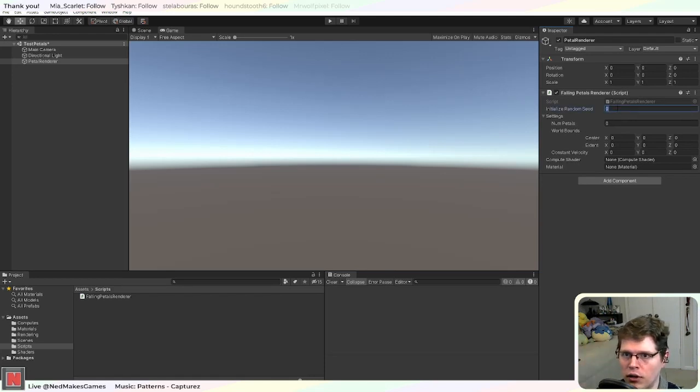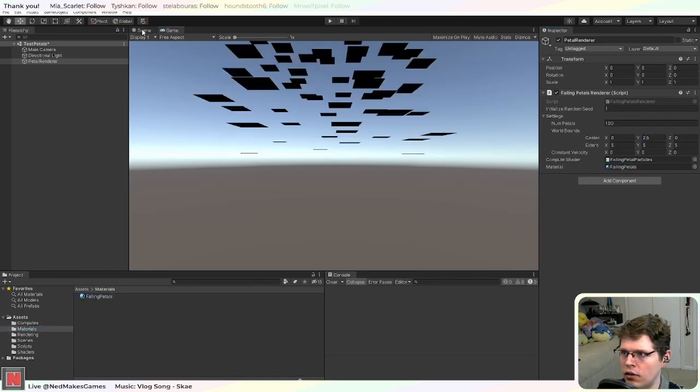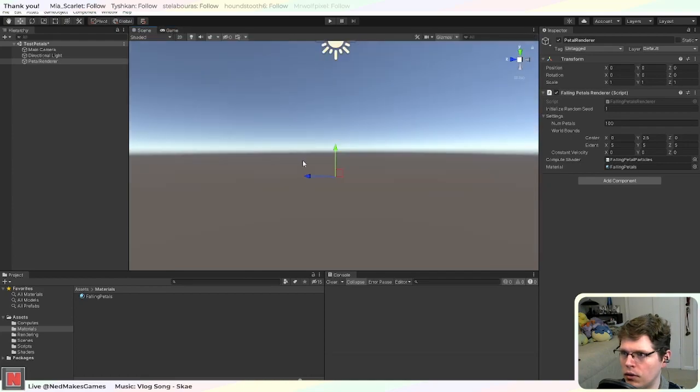Okay, so initialize random seed. Let's just set this to 1. Number of petals, let's start with 100. Okay, and they'll spawn within 5. Now that I think about it, I kind of want them always to spawn at the top. Although I guess that would look kind of boring, so I'll leave it like this for now. Okay, let's offset the starting, or the center Y position. The compute shader and give it the material. Okay, and things are visible.